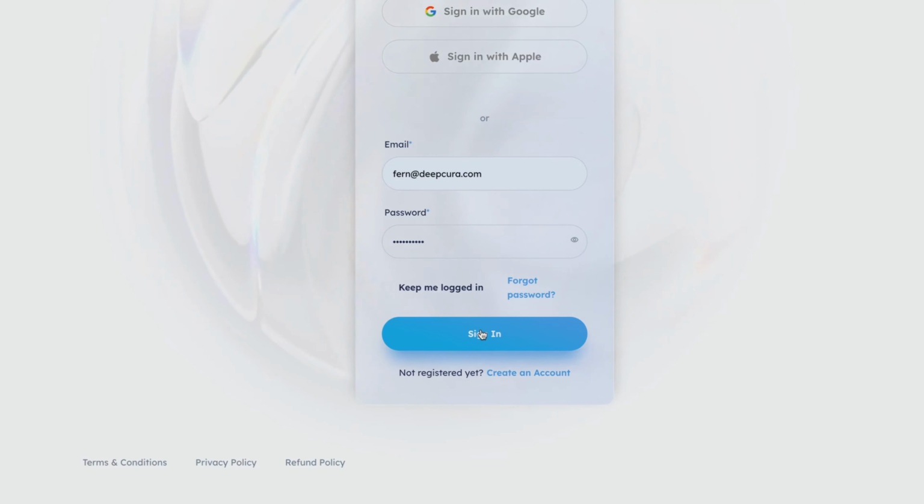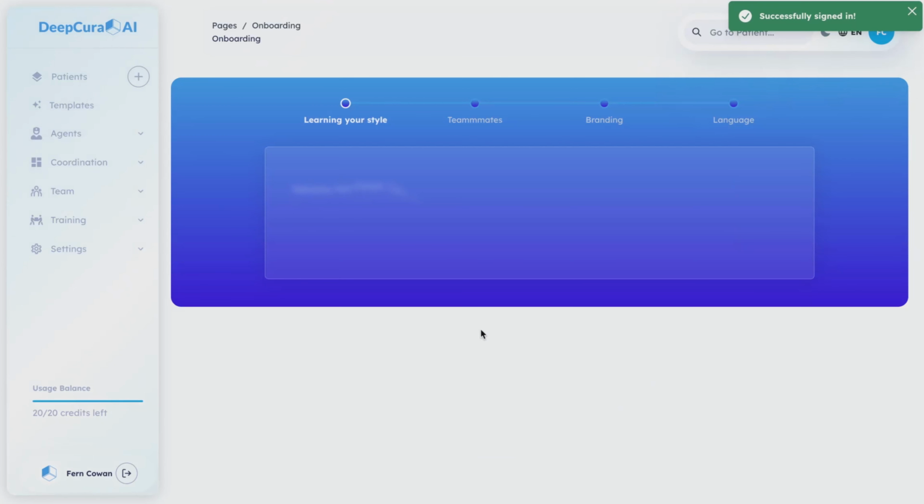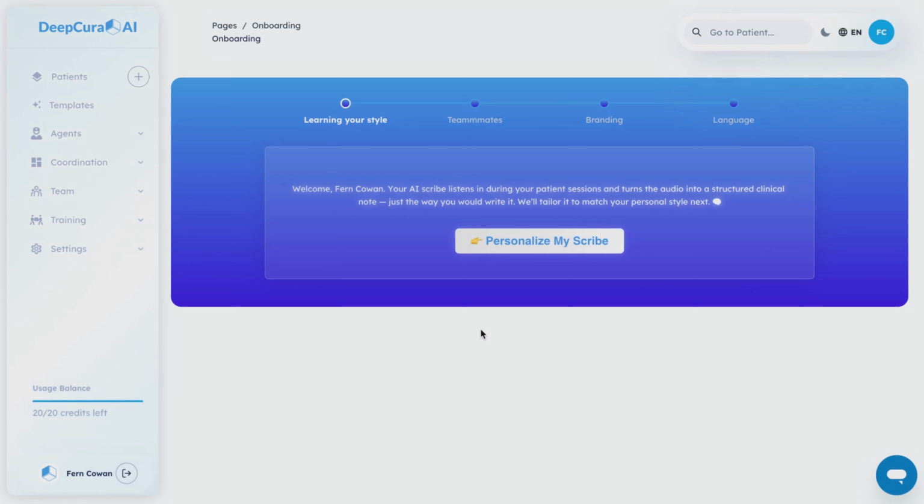And after that, you're going to simply sign in here in the page. And this is the first screen you will see. Here, I'm just gonna keep it simple. Basically, the AI will ask you what is your style and your specialty, so that instead of creating generic notes, it will be able to give you a template that is catered for your specific specialty.